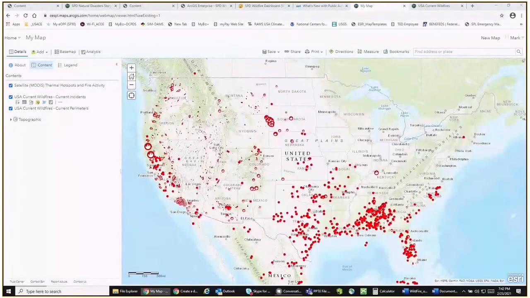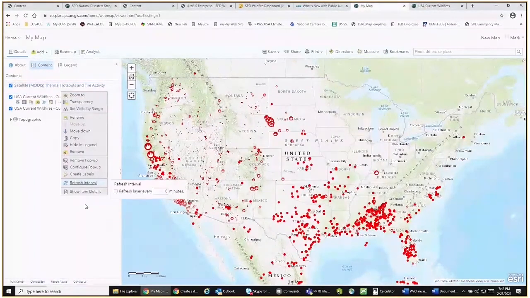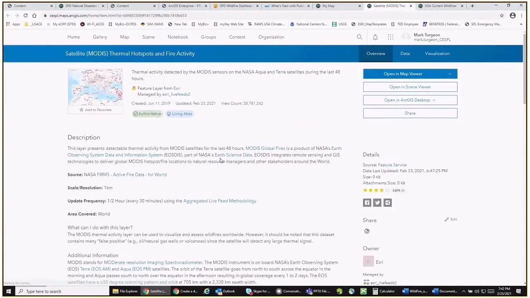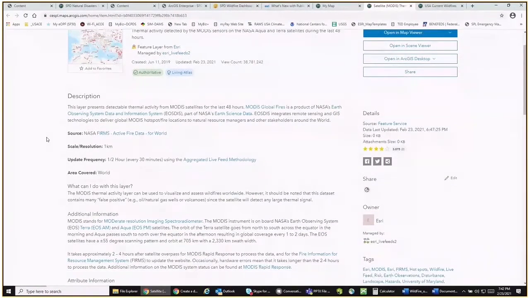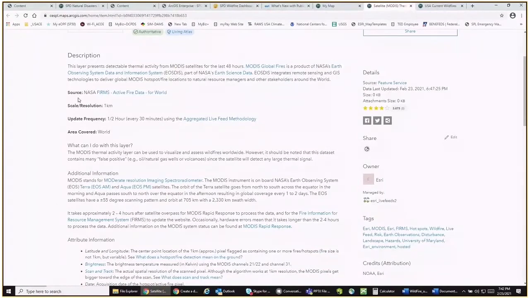The other data set I want to look at is the MODIS. And again, let's look at the item details behind it. So as that populates, you can see it's authoritative. Sources from NASA, active fire data for the world.